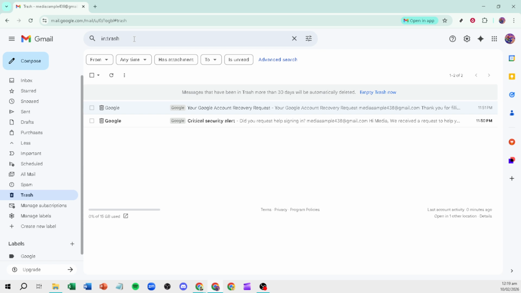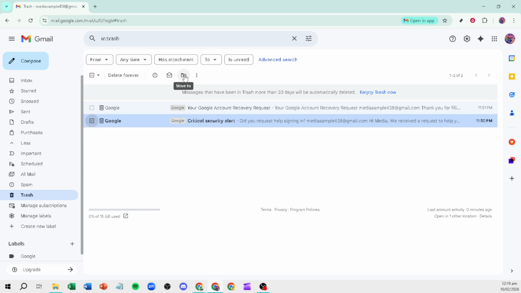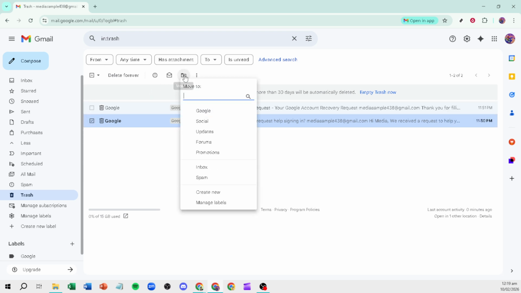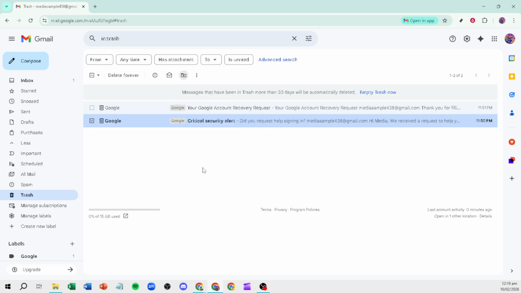When you find the message you want to restore, select it by checking the box to the left of the email, then click the Move to icon. It looks like a little folder with an arrow. Choose where you want the message to go, such as your inbox or another label you prefer. As soon as you move it, the email will leave trash and reappear in the location you selected, ready for you to open and use like normal.